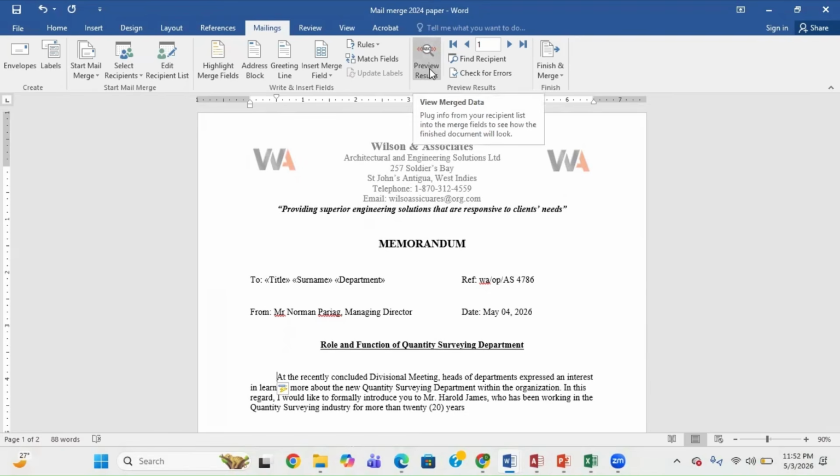So preview results, we'll click on that to see if all is well. You use this arrow to check and see if you have everyone. Remember we only inserted 4 persons. And it seems fine.